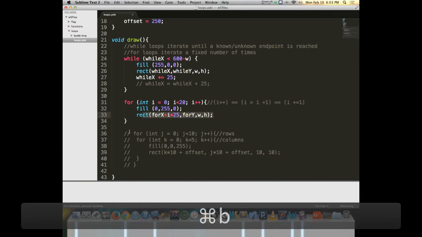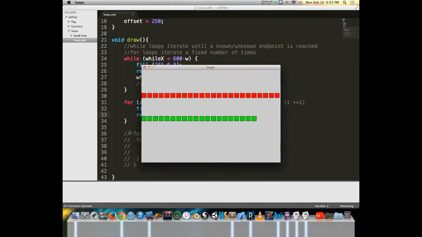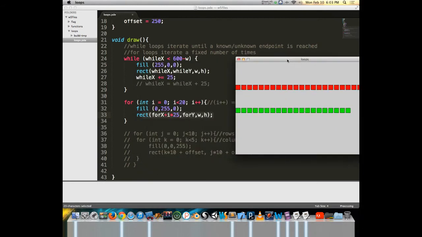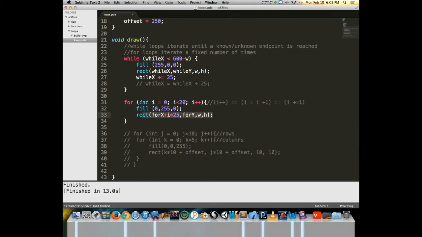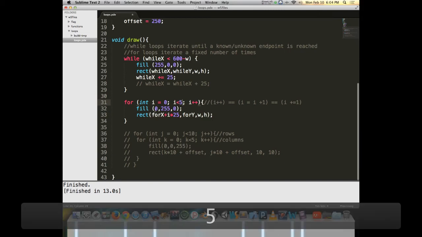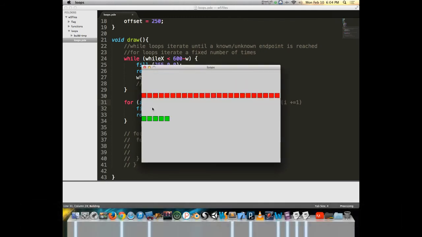So when I run the code, we will see a series of green boxes. The green boxes, if you count them, there are exactly 20 of them. So to make it even easier to see, I will make it fewer boxes to count, and I will just say 5 and run it. And now what I will see is 5 boxes show up on screen.